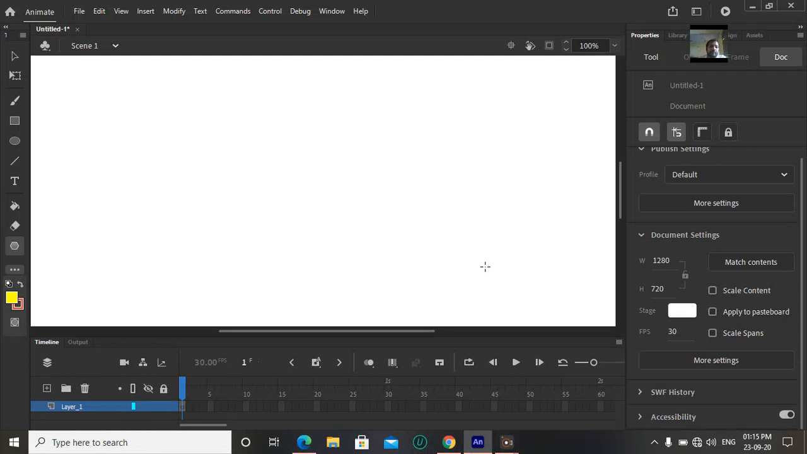Okay students, today we are going to learn how to animate using Shape Tween. First of all, before making any animation in Animate CC, we have to draw the object. Here I am going to draw the object. Okay students, see on the screen carefully.